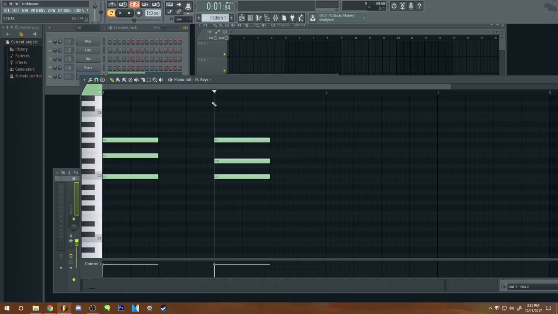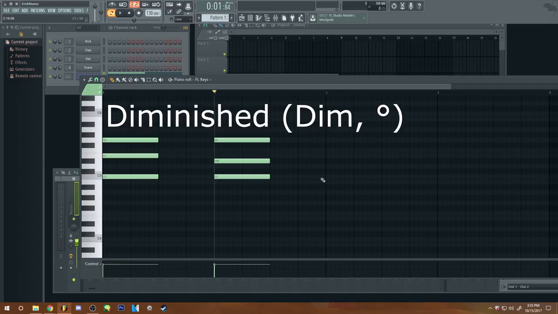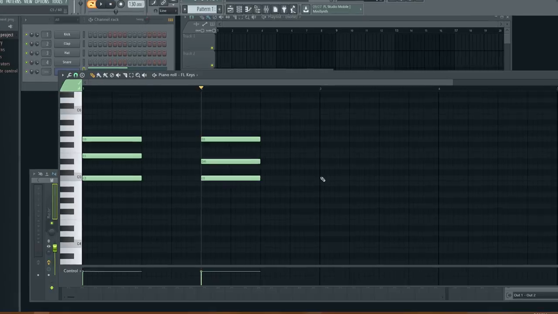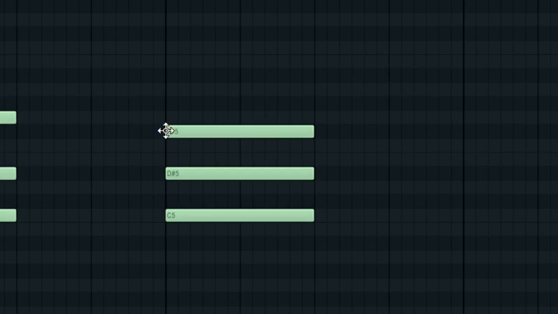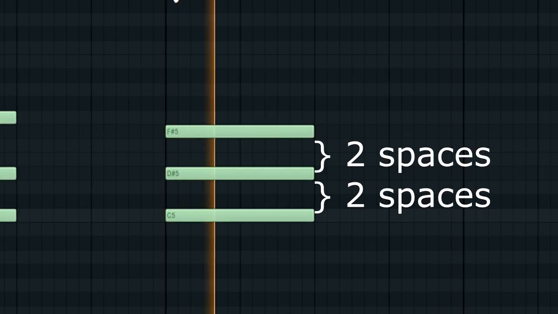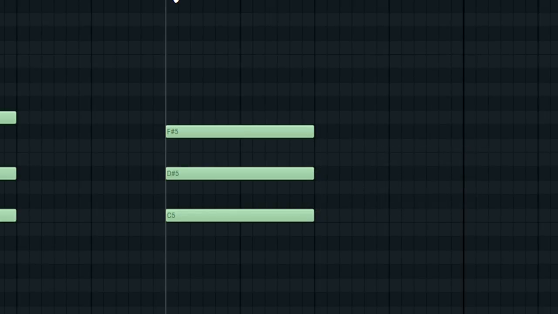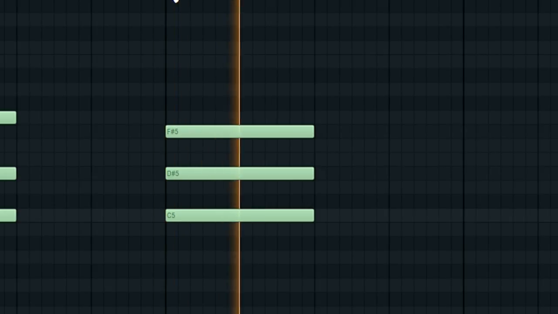Now, those are the two very, very basic types of chords, but there are two other types of chords that are not really talked about that much, and those are called diminished and augmented. A diminished chord has two half steps between each note. It sounds very creepy. And it's used a lot in creepy themes, kind of like Halloween type stuff. You hear it being played a lot on organs and in horror movies and stuff.